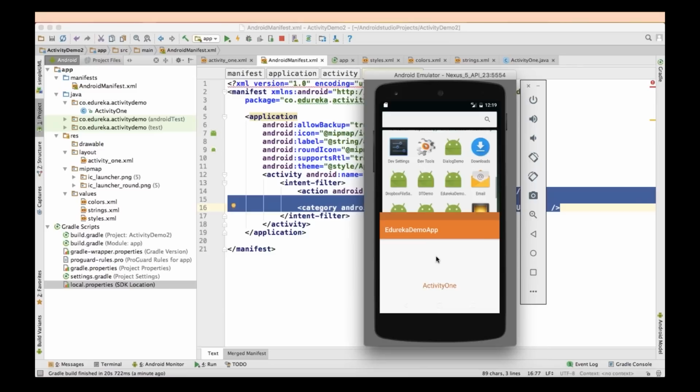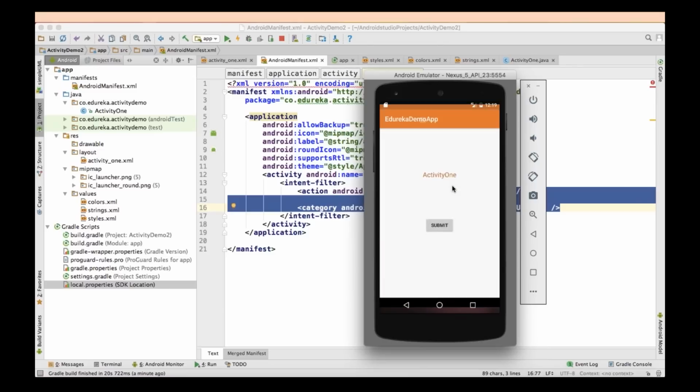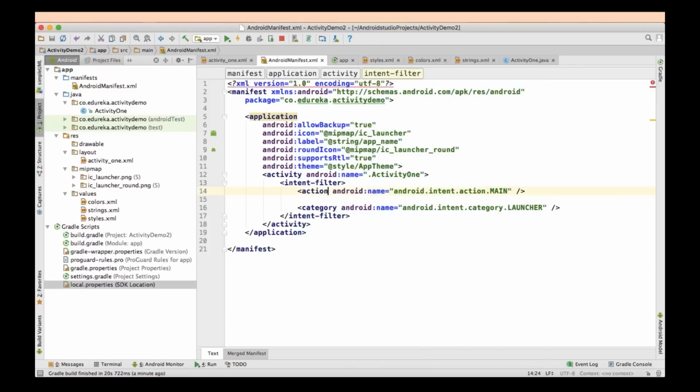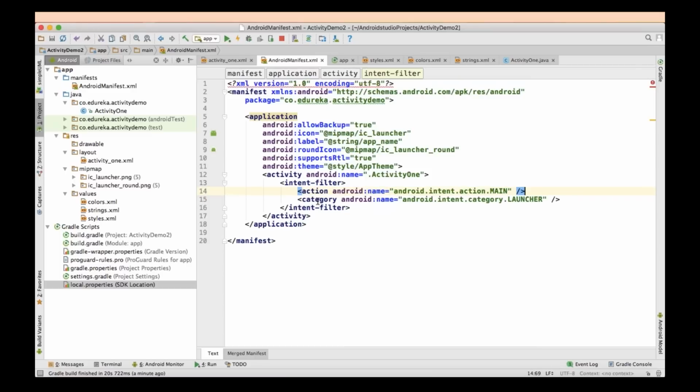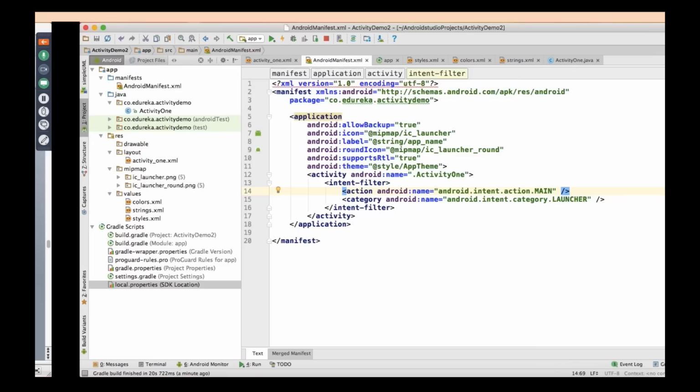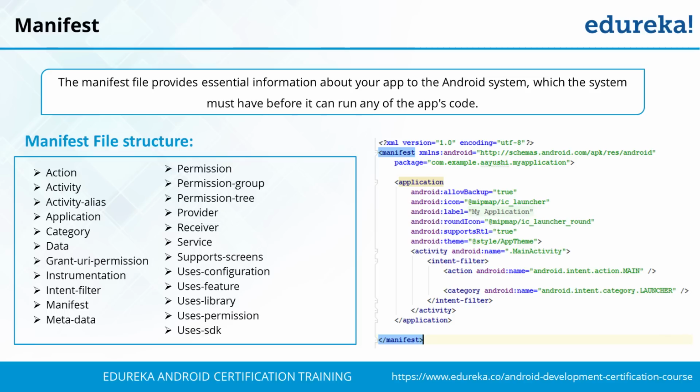So when you click on the app icon, main and launcher should be the action and category of your activity. Let's now come back to the slides, right? So guys, I hope the structure of the project is clear. So once again, let's take on the manifest. The manifest file will provide all the essential information for our Android app.